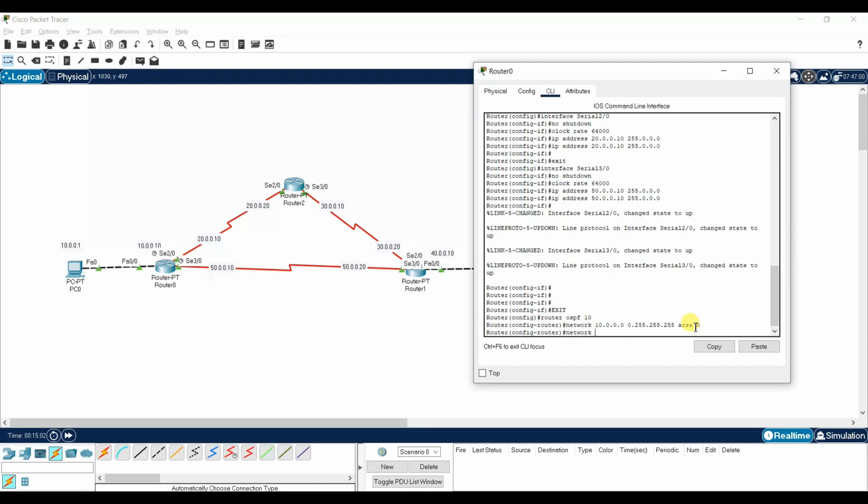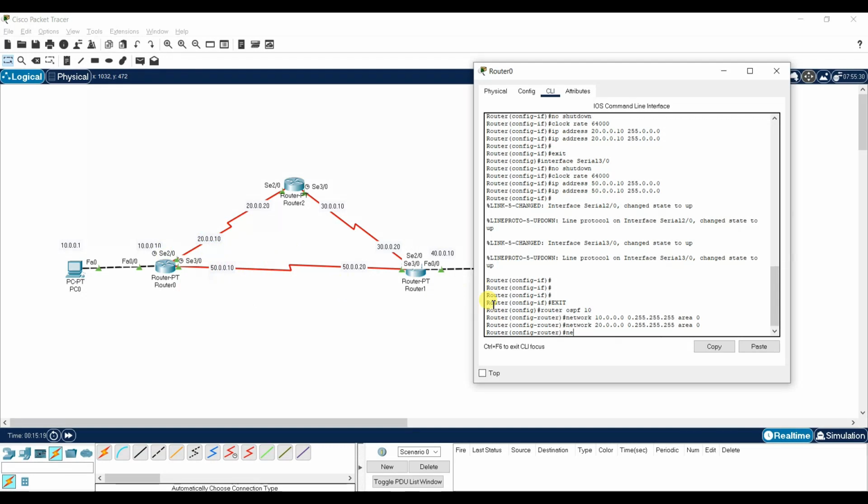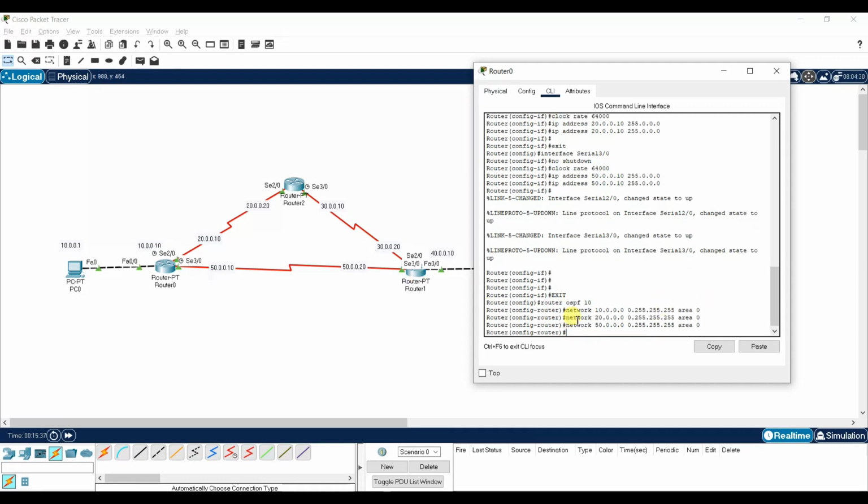Similarly, here 20 and 30 are also directly connected networks, so 20.0.0.0. This is for the first router. Similarly do it for all routers.